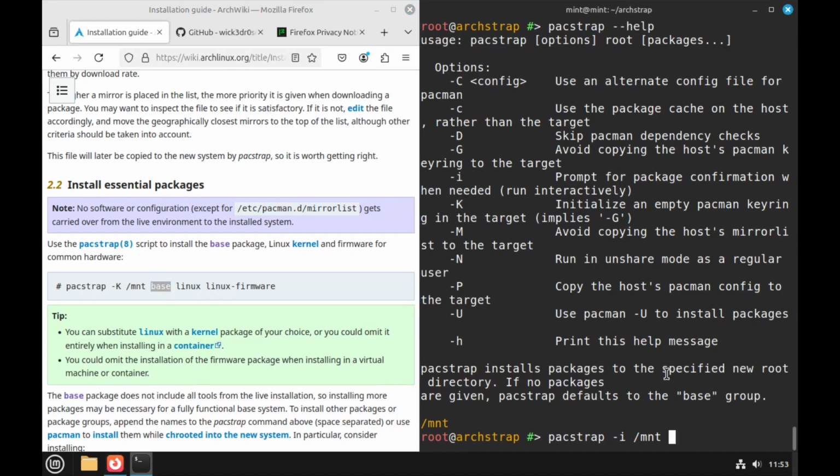Actually, never mind, it's bloat. I'm not going to do it, but I'm in a VM. I'm not going to install Linux firmware. You absolutely should install Linux firmware, 100%.